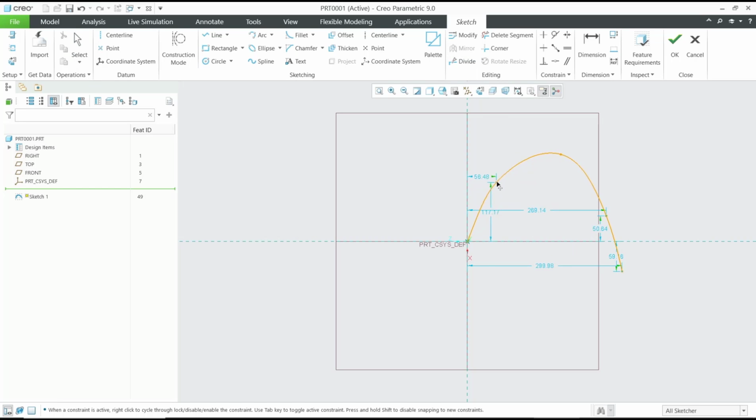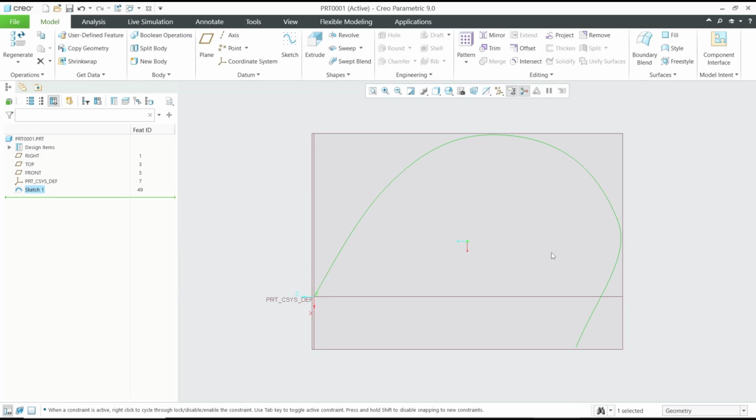We have another point on this spline object, so you can move and edit the point. If you are done, click OK.